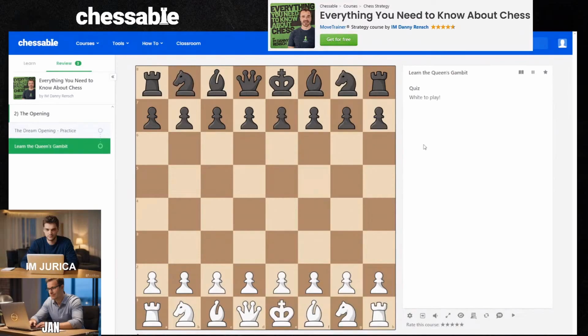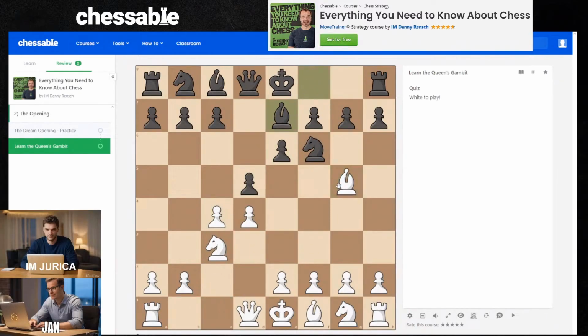Two more, and learn the Queen's Gambit. White to play Queen's Gambit. Again, repetition, we already did that. I'm faster now. And here it's bringing out the knight, I think. It's an alternative. So what is the better move?